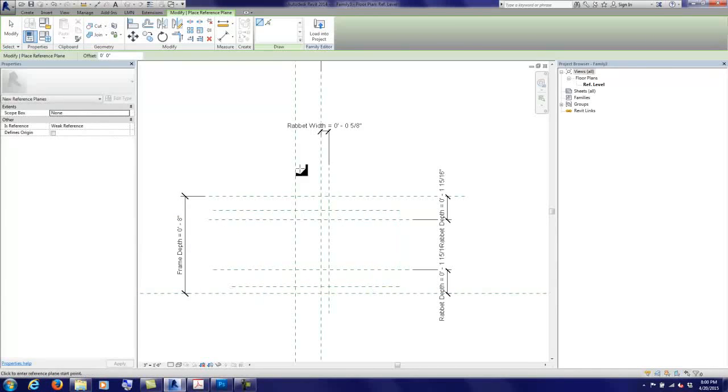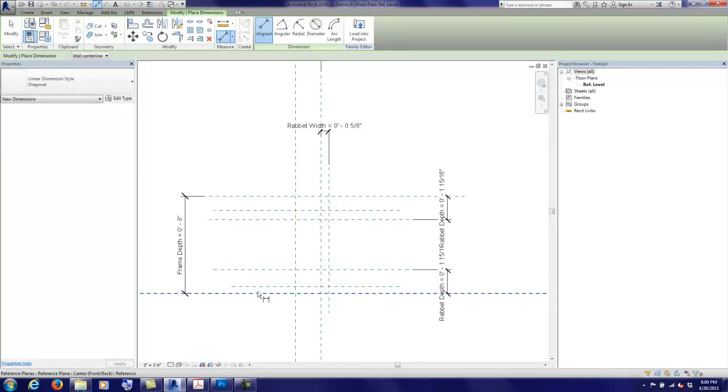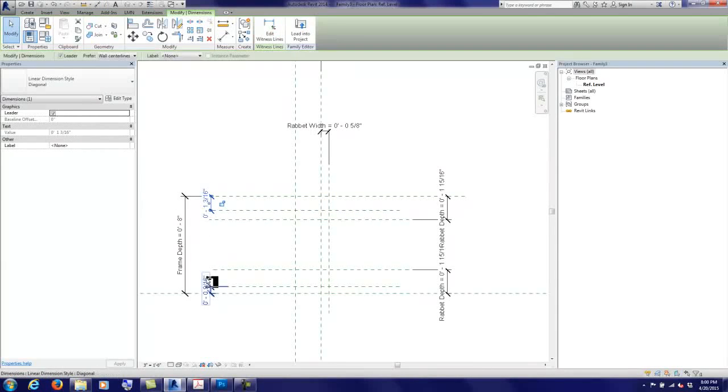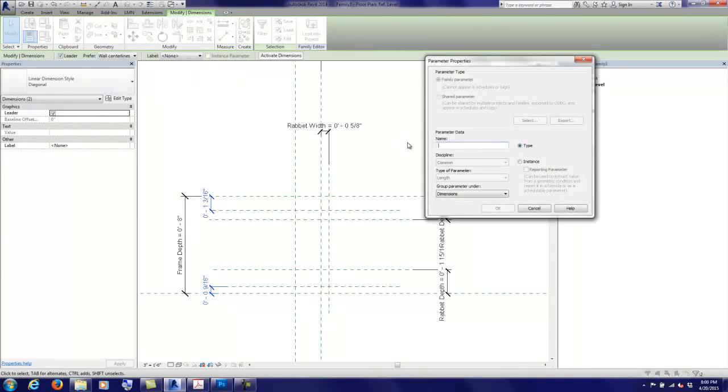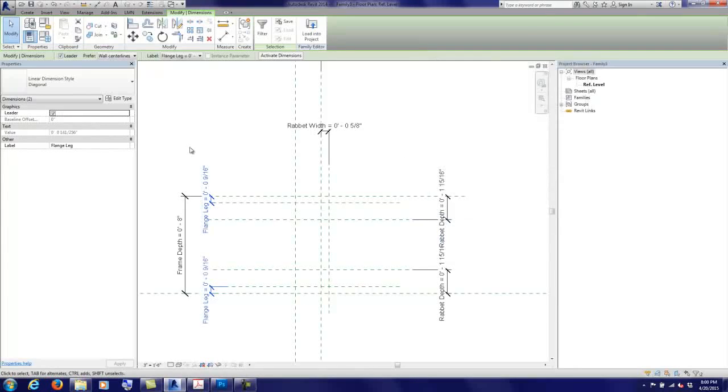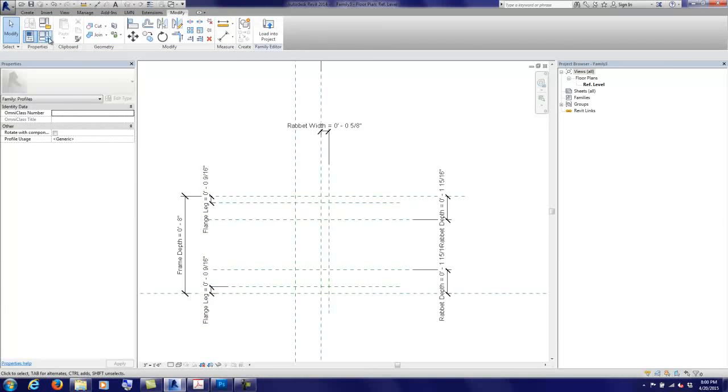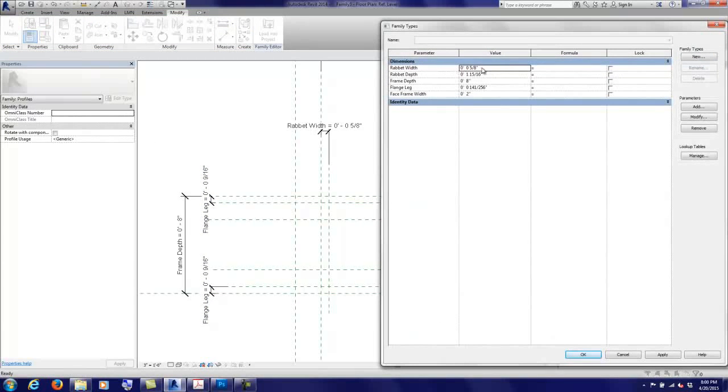And with each of those, I will strike a dimension to it from the outside to that horizontal reference plane. I'll select both of them. And I'm going to call this add parameter. Let's just call this the flange leg. Now it looks like it might change between 1/2 inch or 1 3/16. So for right now, let's just give it a 1/2 inch dimension.